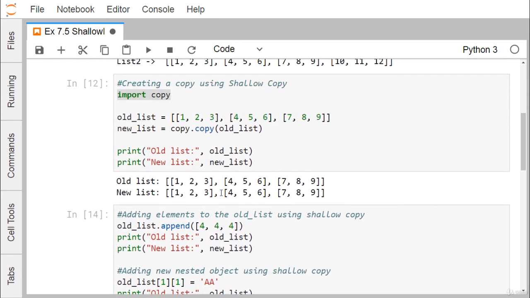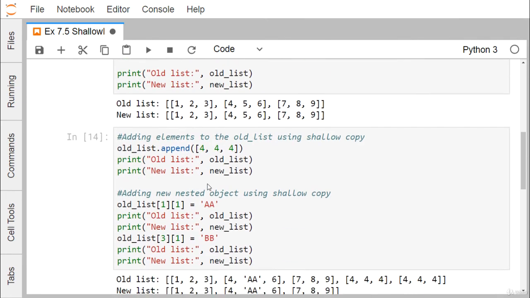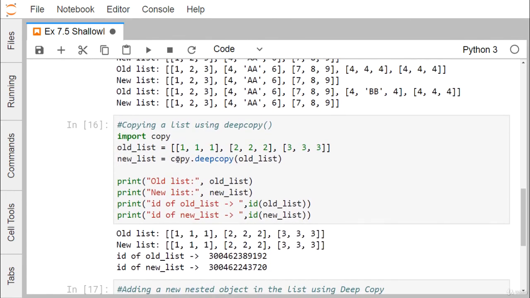Remember, in case of shallow copy, we're just calling the method copy.copy, and in case of deep copy, we're calling the method copy.deepcopy. And in this particular demonstration, we have demonstrated how shallow copy and deep copy work in our Python coding.